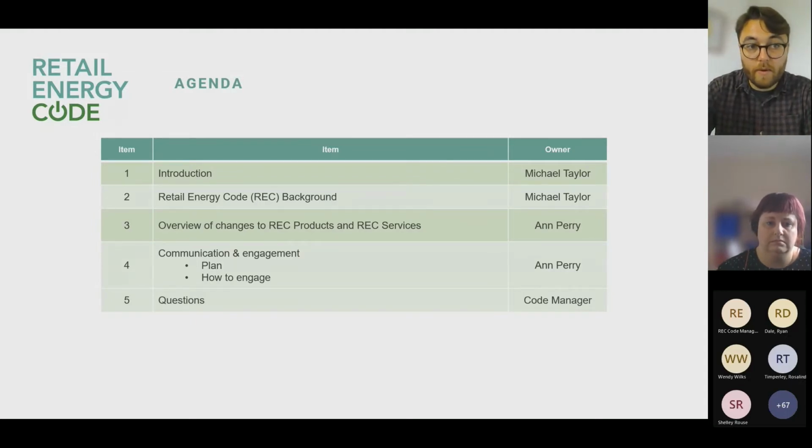We'll be starting with a quick recap of the background of the Rec, and then I'll be handing you over to my Code Manager colleague, Anne Perry, who will be walking you through the scope of Rec version 3, and also the details of the communication and engagement plan. The purpose of today's session is to outline the Rec communication and engagement plan, which includes all the upcoming deep dive sessions and communications that will be available ahead of the Rec version 3 go live on July the 18th.